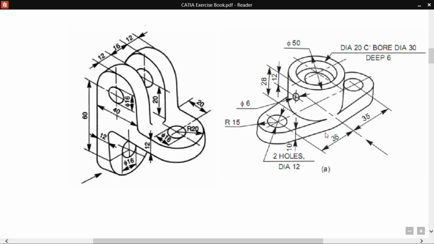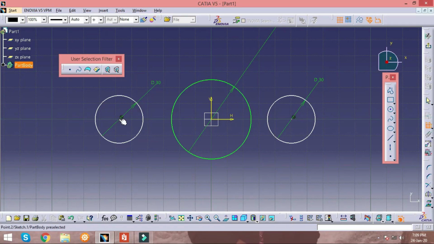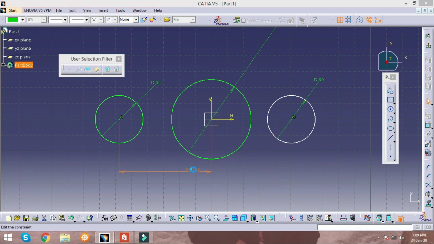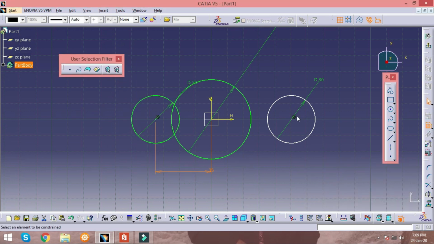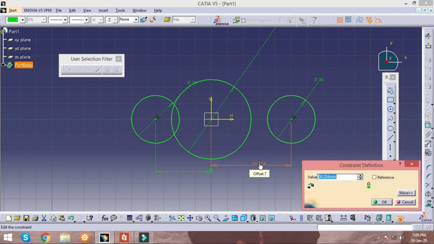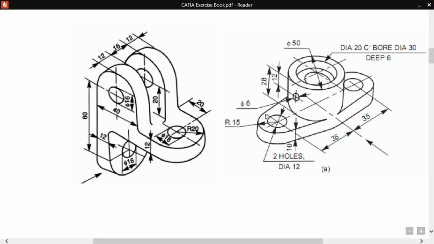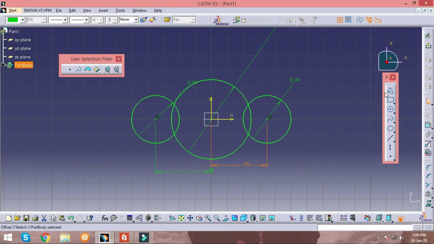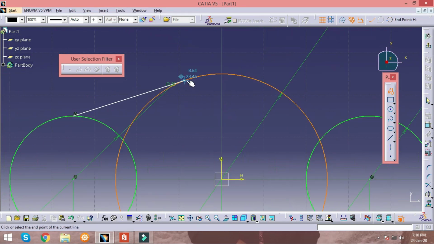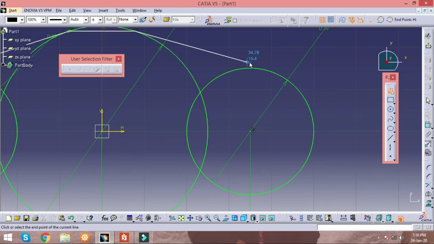Next, the distance between these circles is given as 35 mm, and here too the dimension is given as 35 mm. To join these circles, we are going to use the Profile command. The lines and circles must be connected tangentially. When the line and circle are tangent, it is indicated by a green mark. And that's it. Do the same set of operations on the other side.